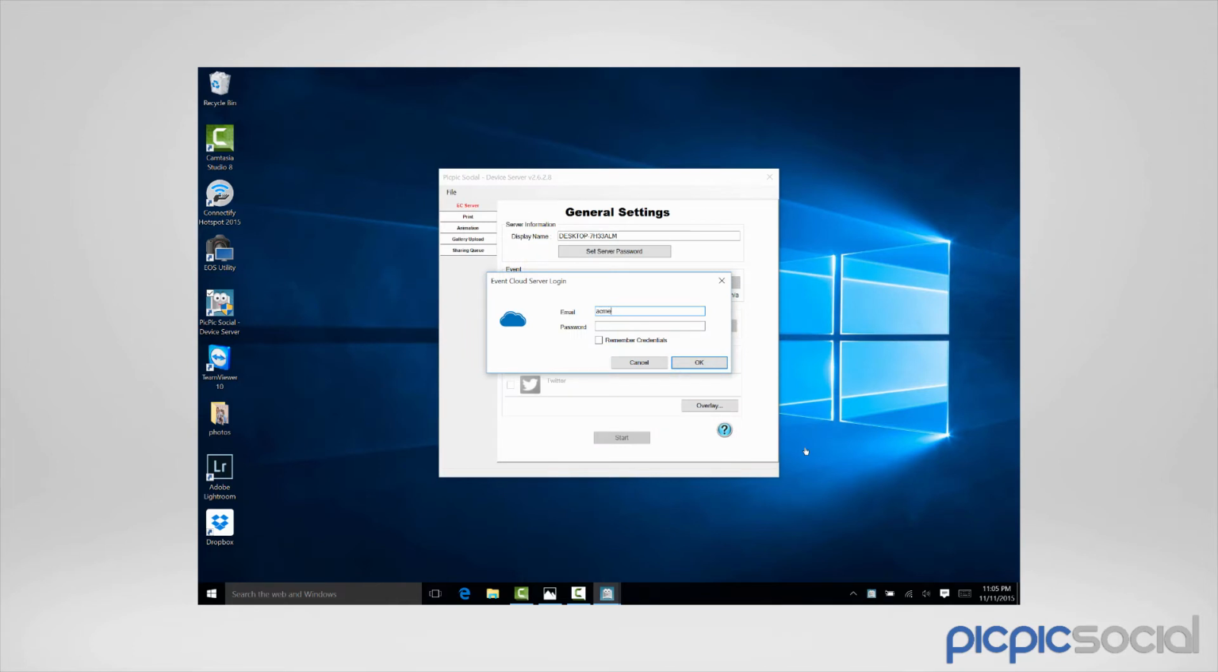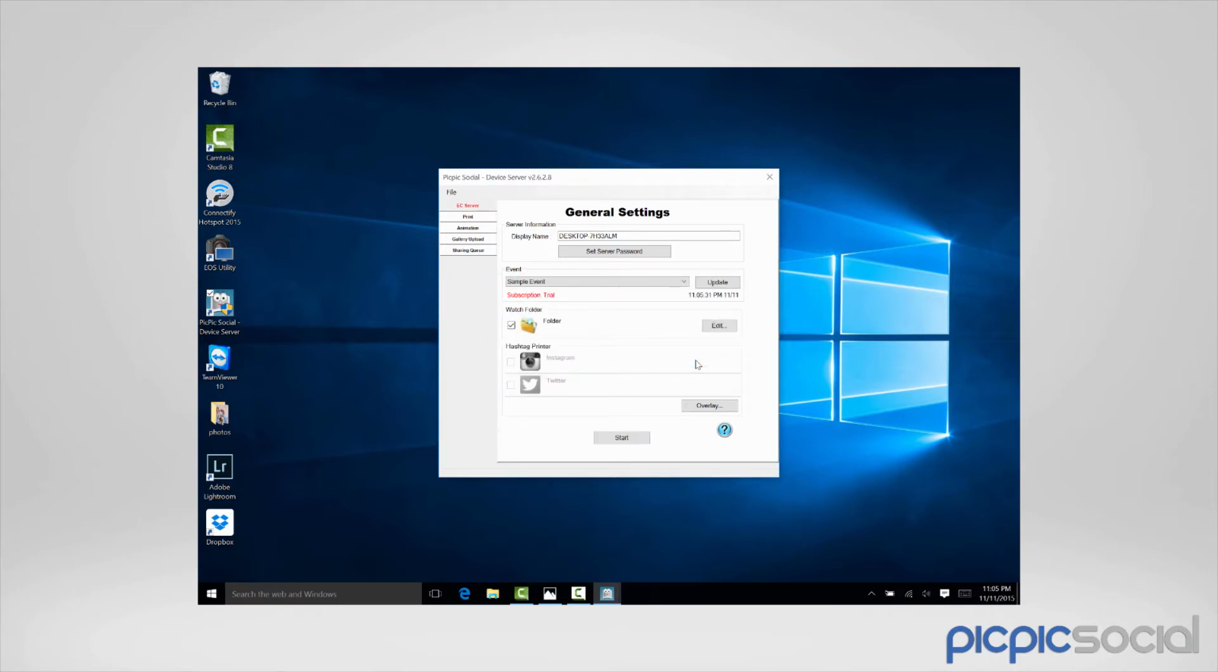We're using PicPic Social Event Cloud, so we're going to log in using our credentials. It's also a good idea to click on Remember Credentials so that the software remembers your username and password, and so that you don't have to keep putting it in every time you launch the software. So we're not going to go through every single item that we see here on this screen. We're only going to go through the most important pieces.